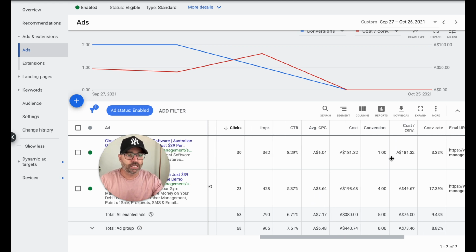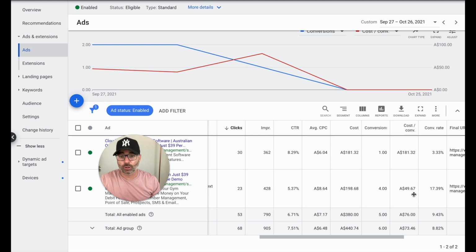But the problem is that when we get to this cost per conversion, which ultimately, when you're running a Google Ads campaign, the more important metric is your conversion rate and how many people are actually completing a conversion action. And you can see the big difference in here. The responsive search ad has a cost per conversion of $181 versus the expanded text ad, which has a cost per conversion of under $50. And for this business, their goal is anything under $75. So we're achieving that goal really, really well with this expanded text ad.